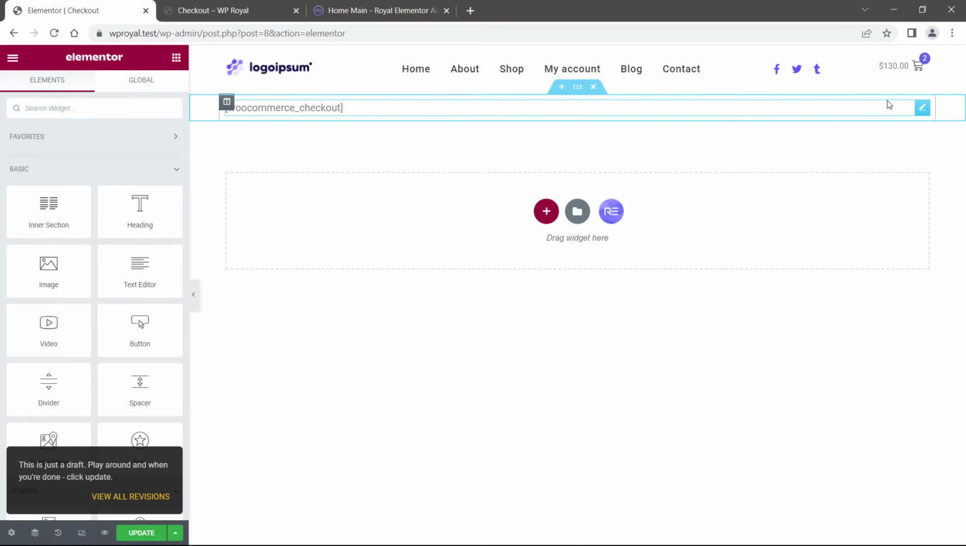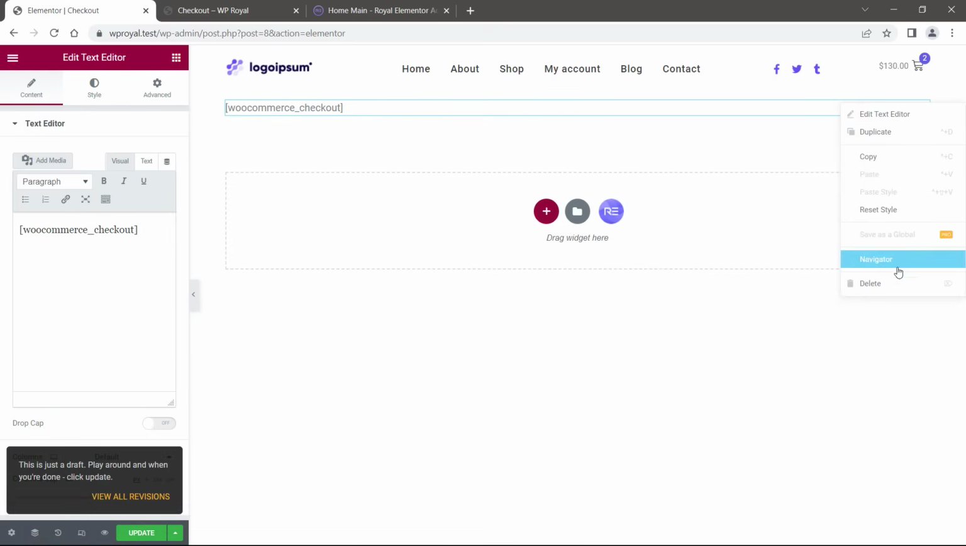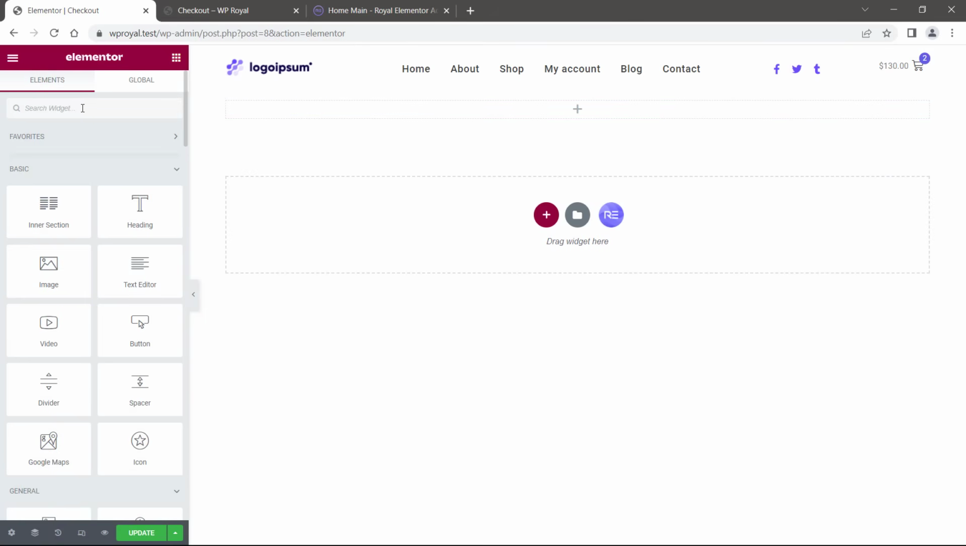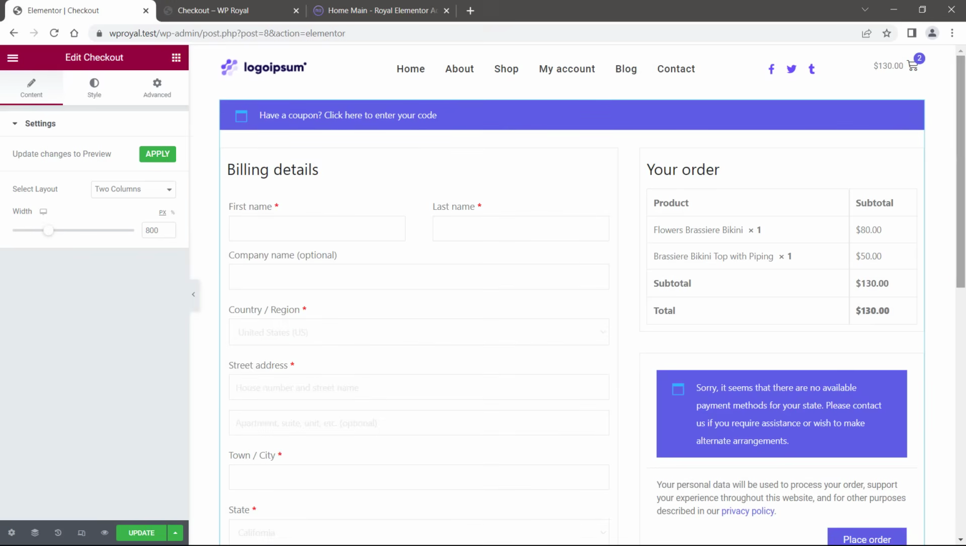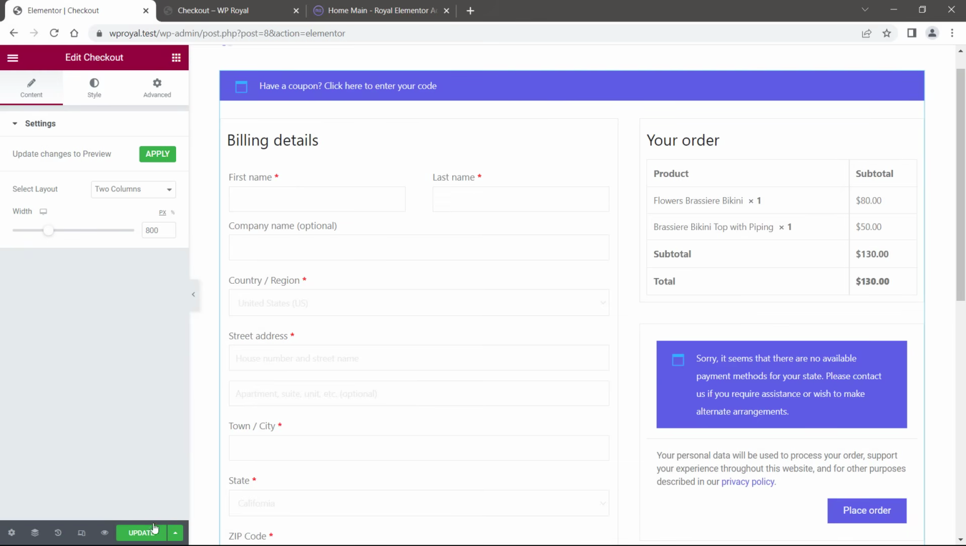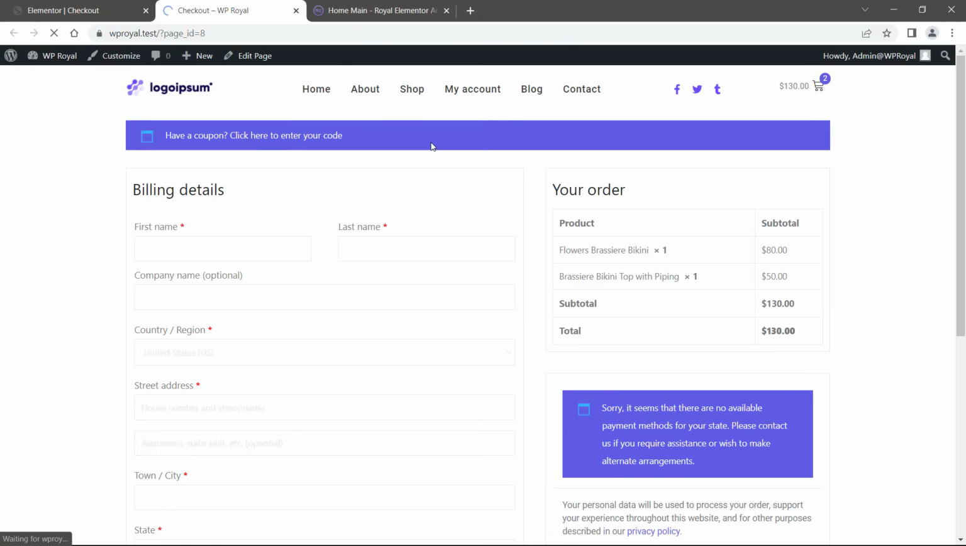Delete this shortcode and add the widget called Checkout. I think it looks much better. Update the page. Go to the site and refresh it.